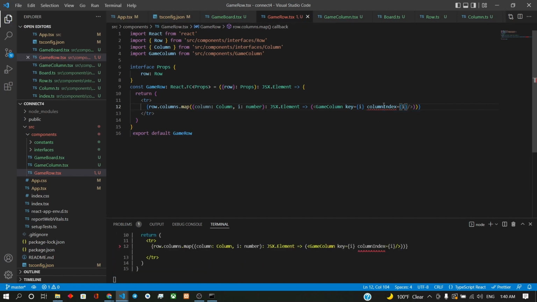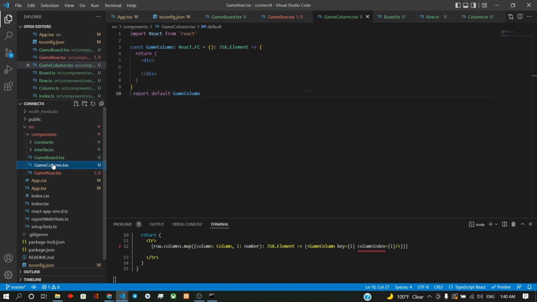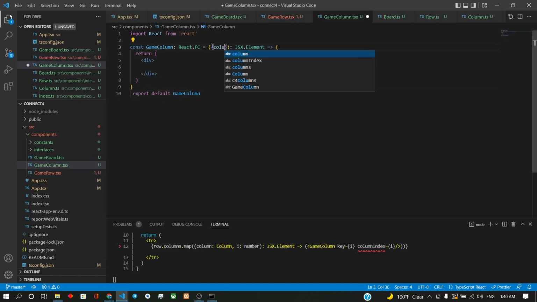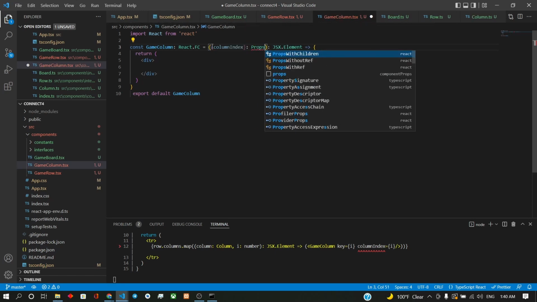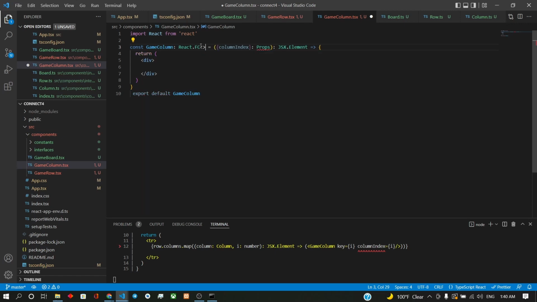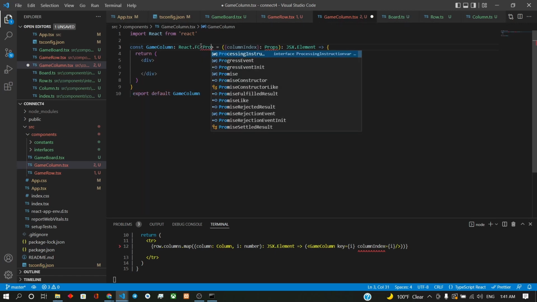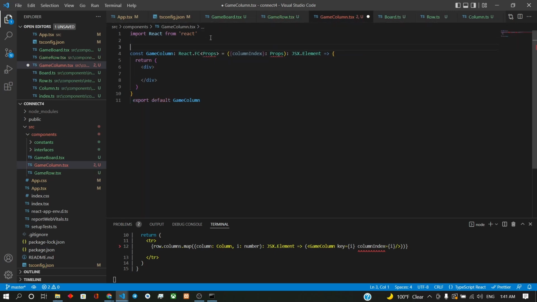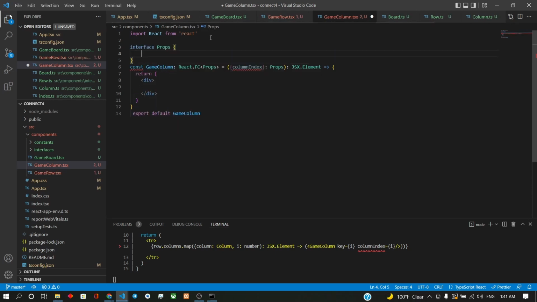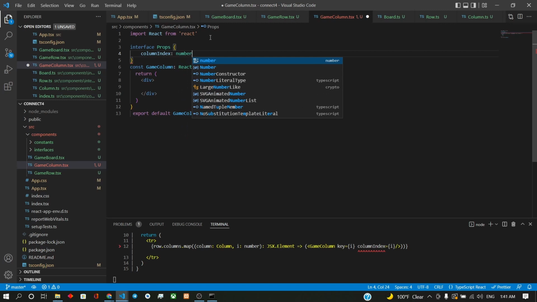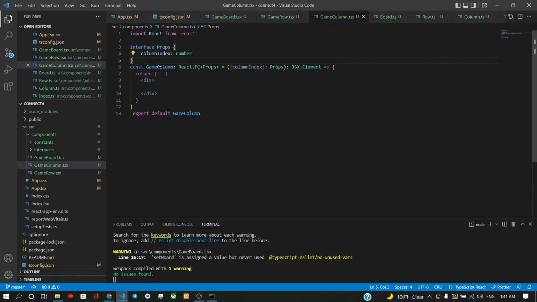We have an error because we're not expecting this prop over there, so let's go ahead and do that. So also I'm going to do object destructuring, column index, and we're going to make a new interface called props. Over here we're going to be putting props as well, and let's make this interface now. So interface props, an object with a column index in it, and it's just going to be a number. So let's save that. Great.